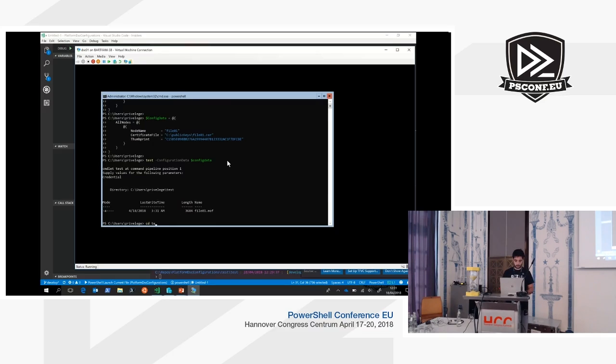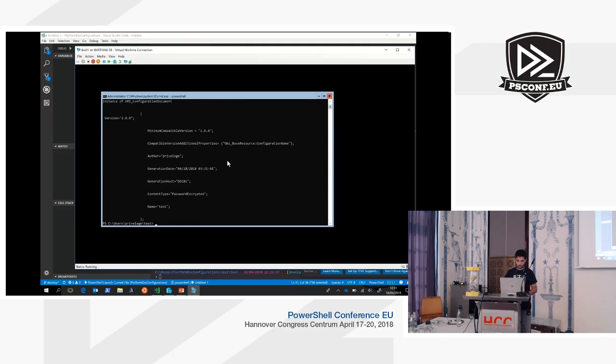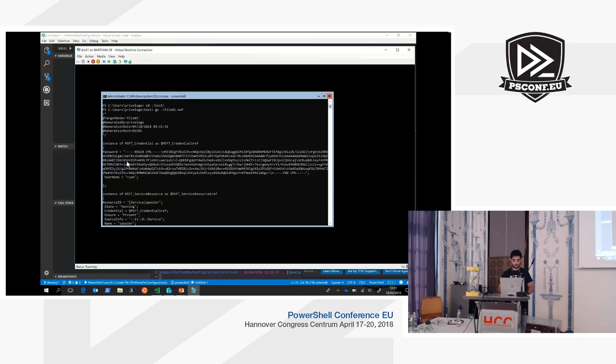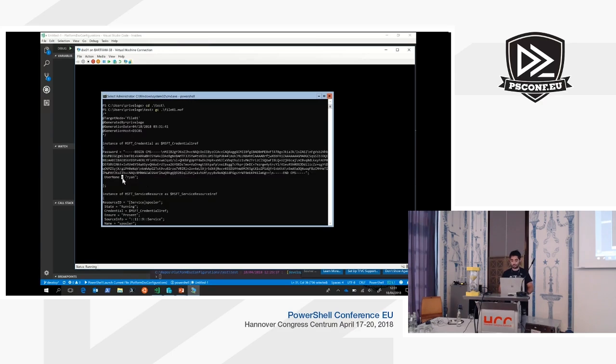And if I look in the MOF file, you'll see here the password is completely encrypted. I still know the username, so it's like half of my credentials, but the password is encrypted. So first problem solved. I don't have any of my passwords publicly visible to any of my users anymore, so that's good news.